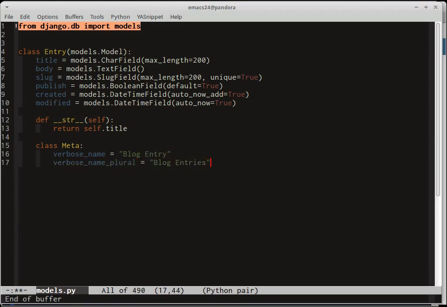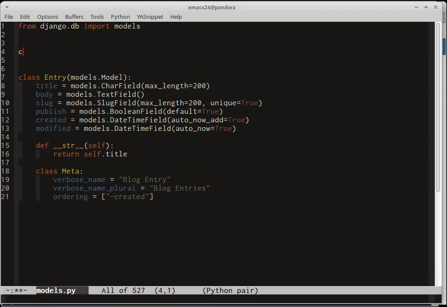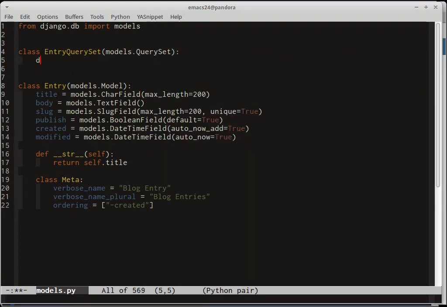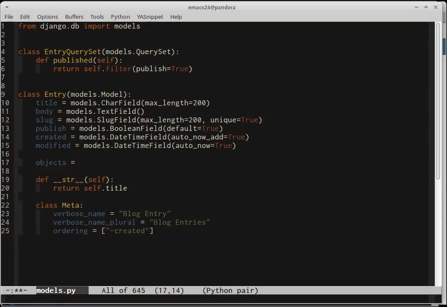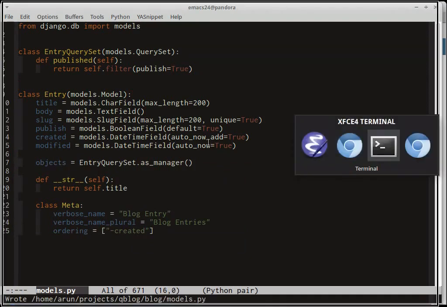We'll also make sure that the blog entries appear in reverse chronological order by sorting on the negative of created. Next, we're going to create a query set called EntryQuerySet. We're going to make use of a new Django 1.7 feature, custom managers using QuerySet. We're going to use this for finding, for filtering everything that has been published. So all we have to do is set objects to as_manager, and the query set gets automatically converted into its manager form.